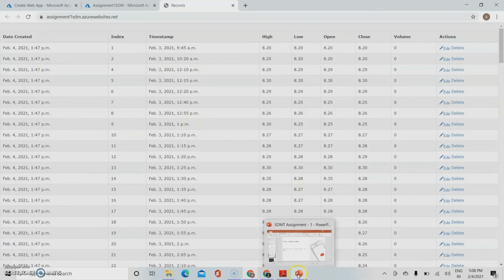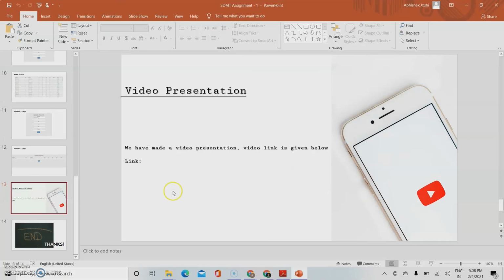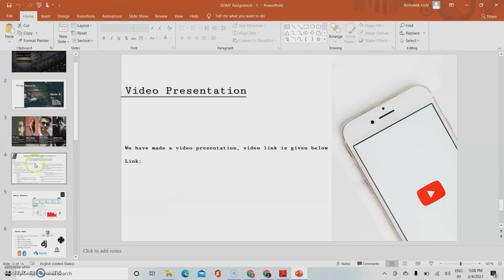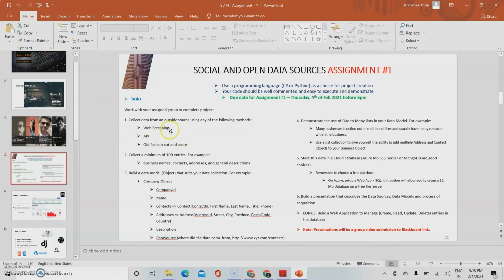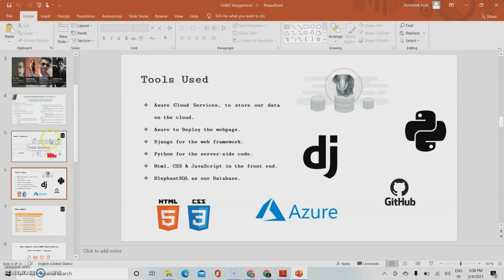And to conclude our presentation, I can show you that we have completed all the things required for our application. We have collected data through an API. We have more than 100 entries, so this has also been done. We have built the data model, which has been deployed over ElephantSQL, and then we have demonstrated the functionalities of the data models, and we have stored this data.